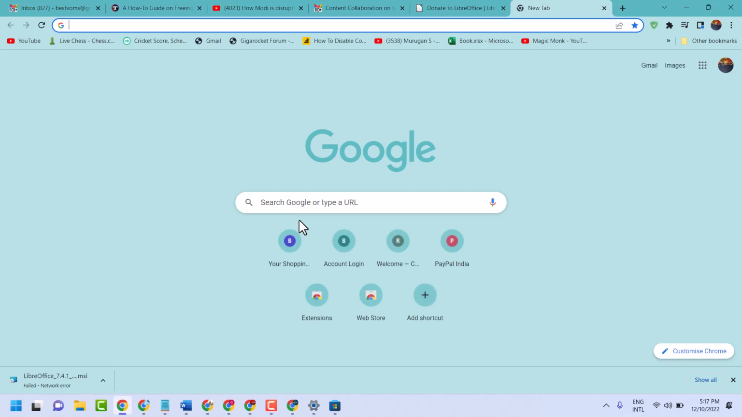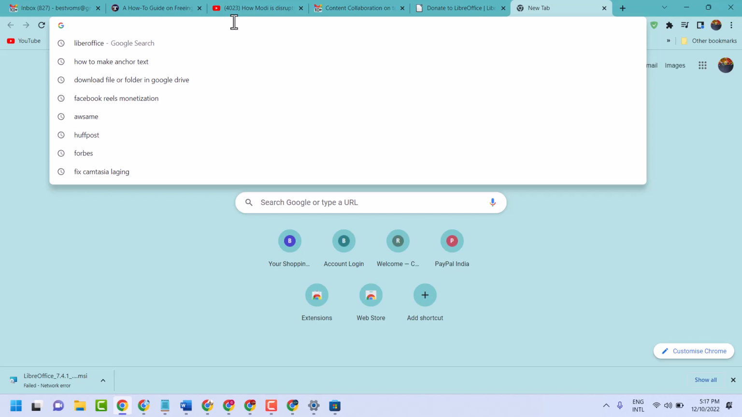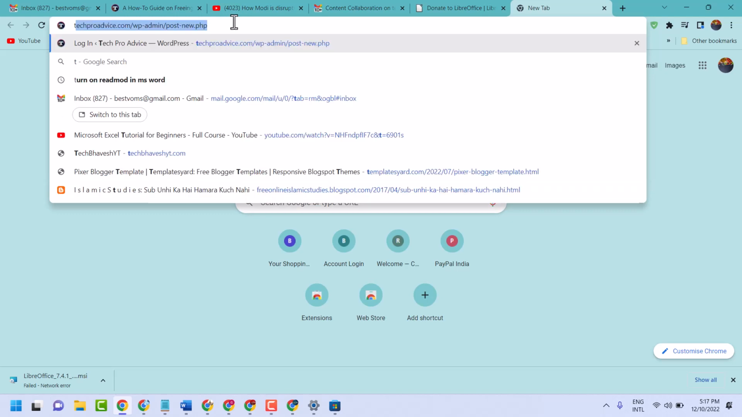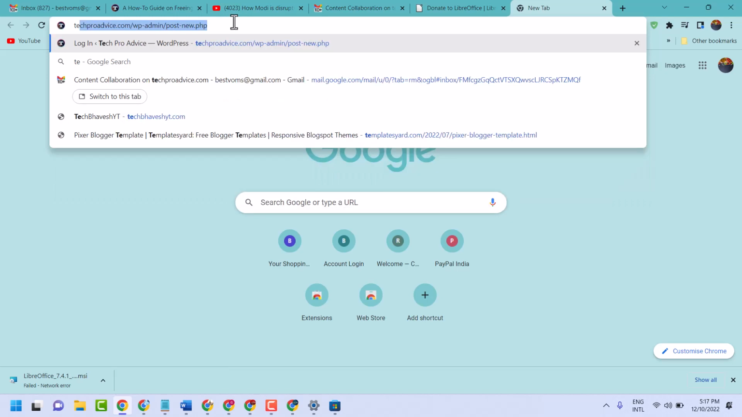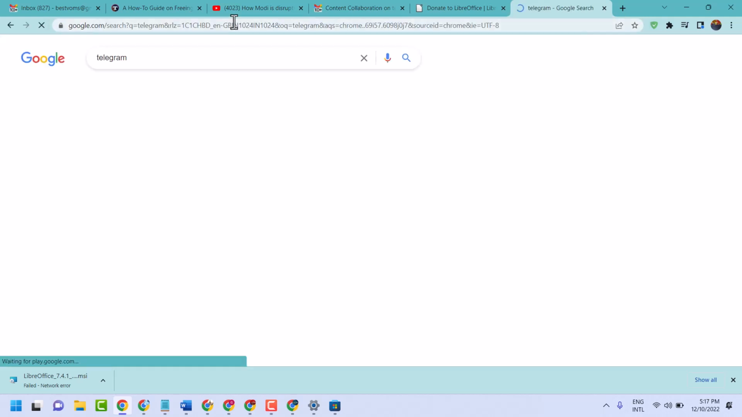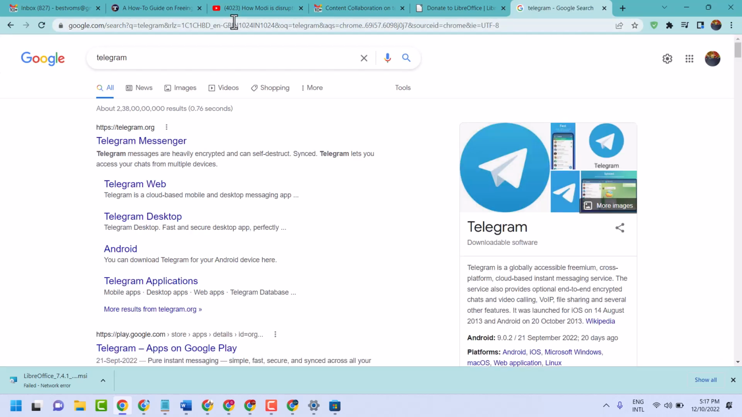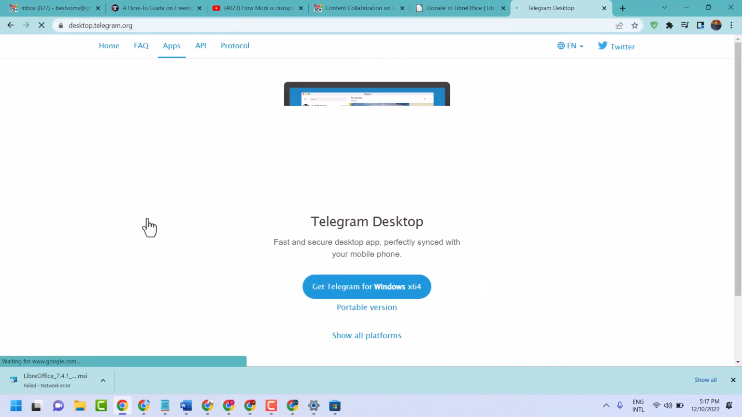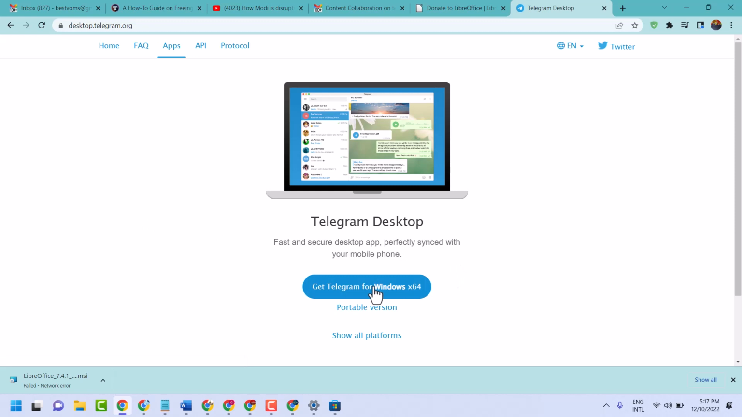Hello friends, today in this video I will show you how to download and install Telegram in your Windows 10 or 11. So search Telegram in Windows. Now here select Telegram desktop. Click on Get Telegram for Windows.